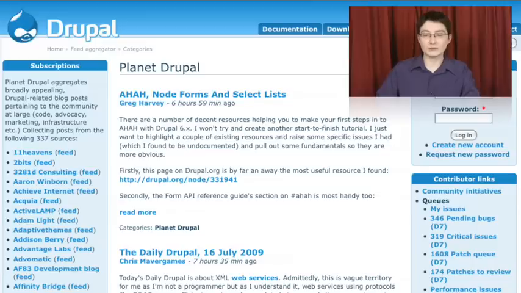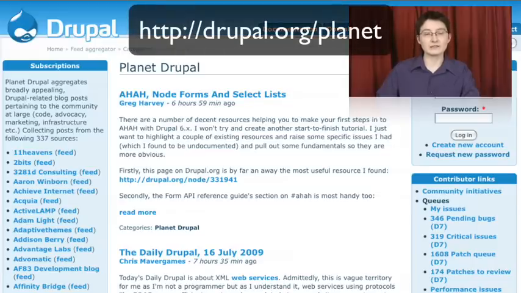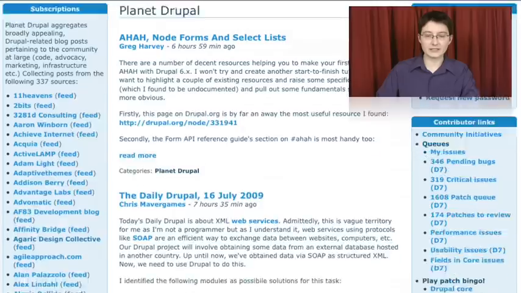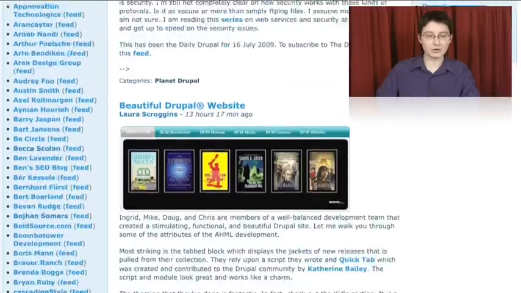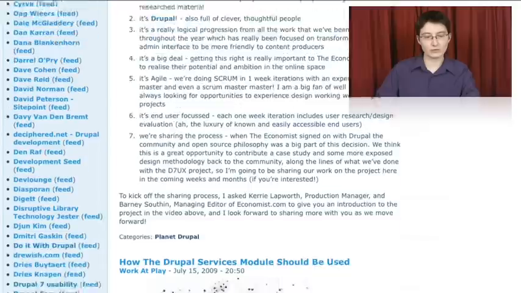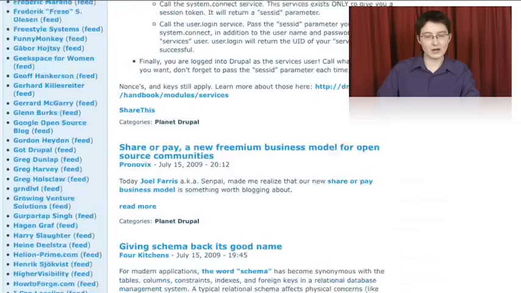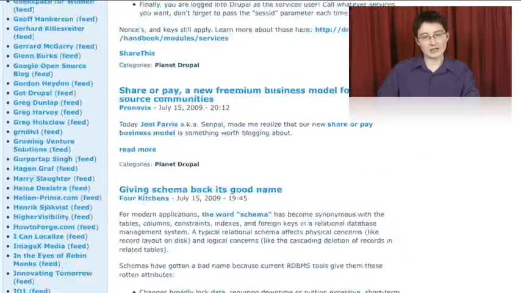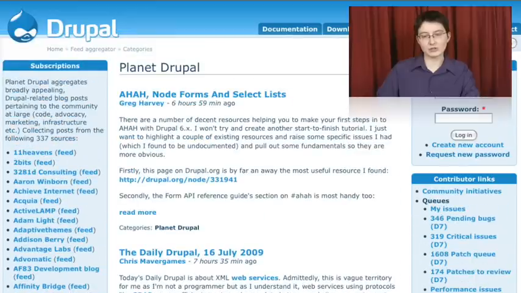Another great resource to keep in your back pocket is Drupal Planet, which is at drupal.org/planet. This is basically a list of blog entries from people who are Drupal developers or Drupal business owners about things that they're working on, sites that they've done, events coming up, just a good general resource to keep on top of, just to keep abreast of what's going on with the larger Drupal development direction.